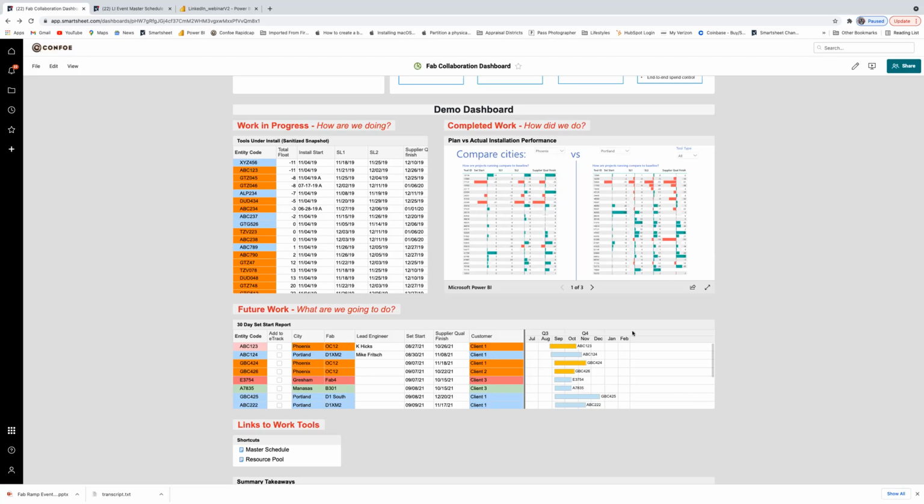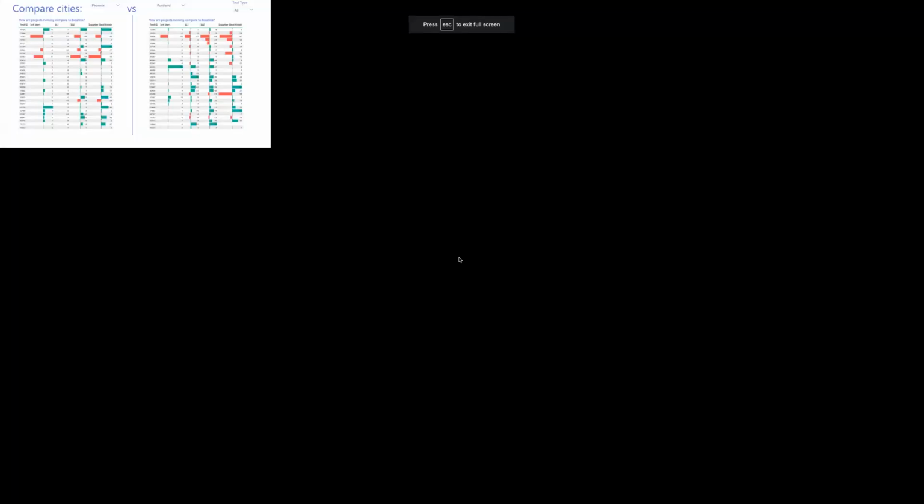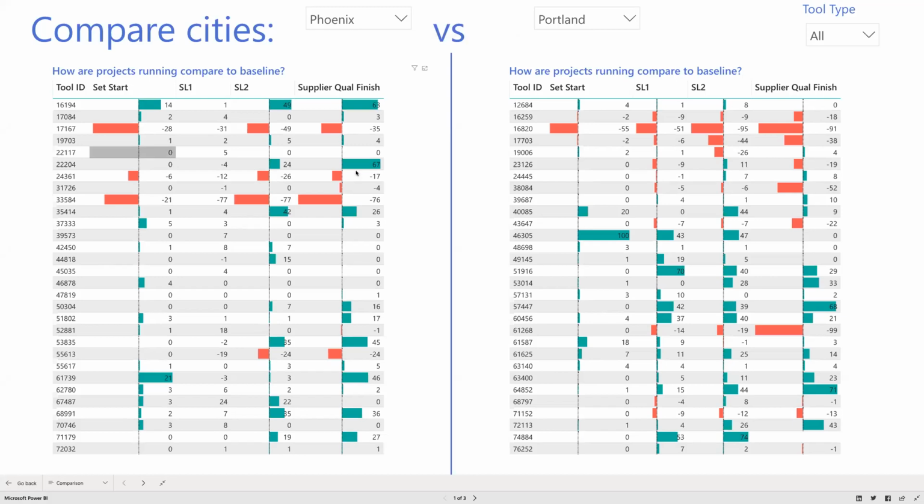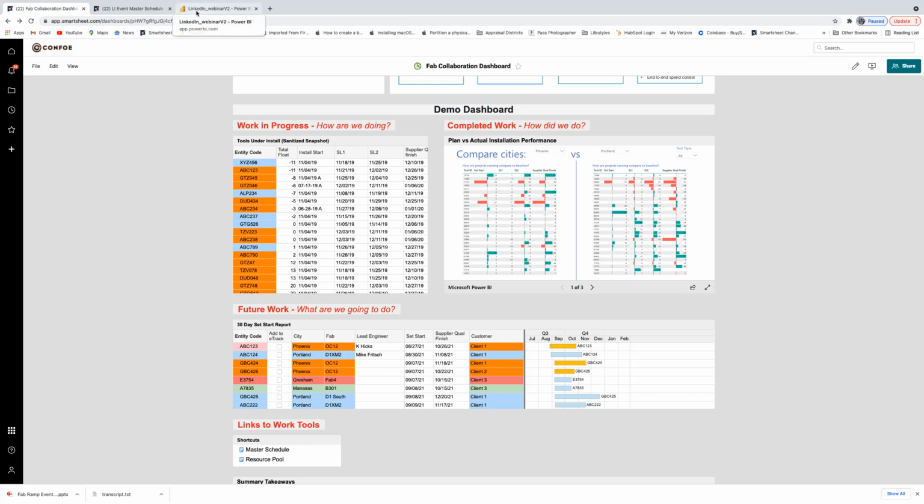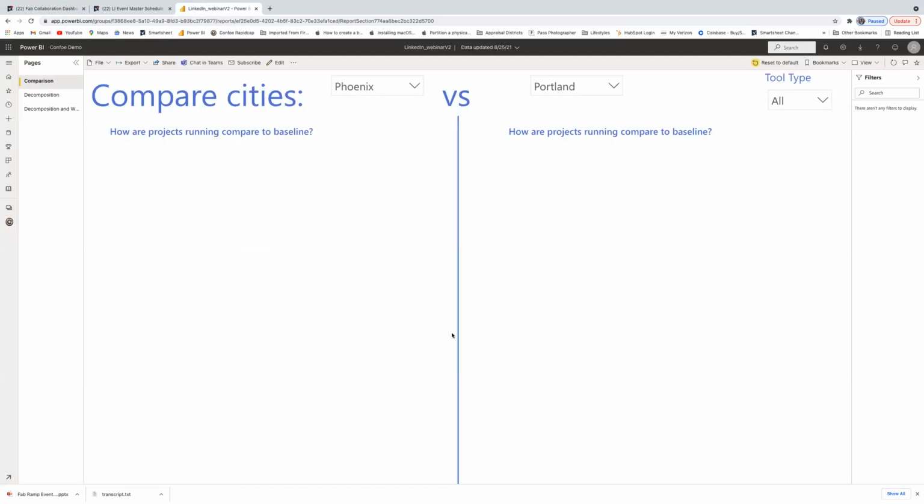And so I'm going to make that widget bigger. And what I'm going to talk about is, hang on, switch over here. Okay. I'm going to tell you what you're seeing in this picture.